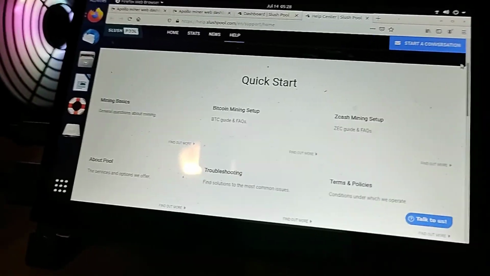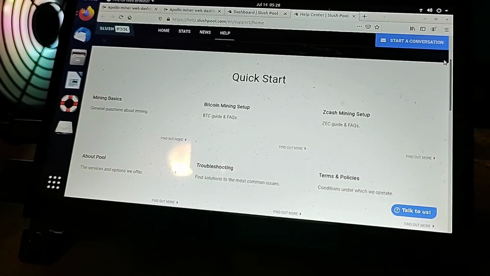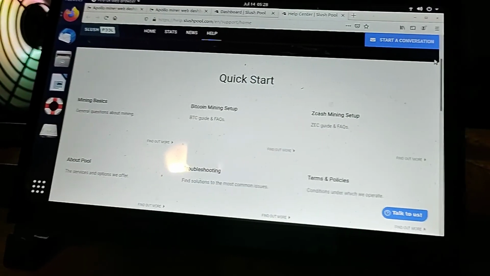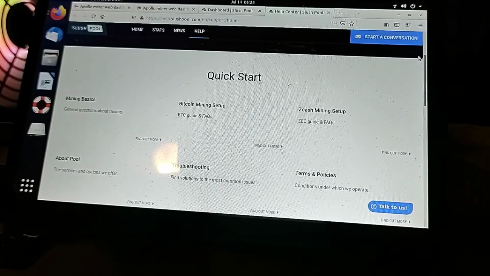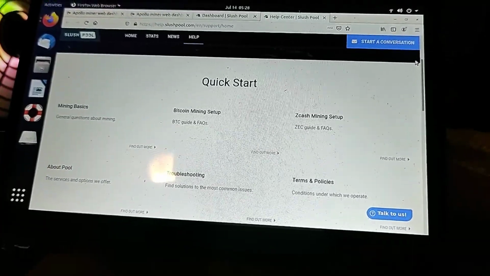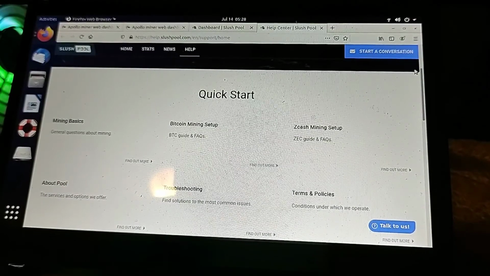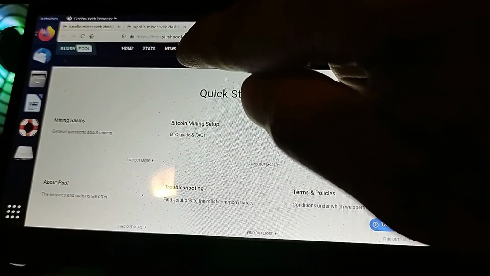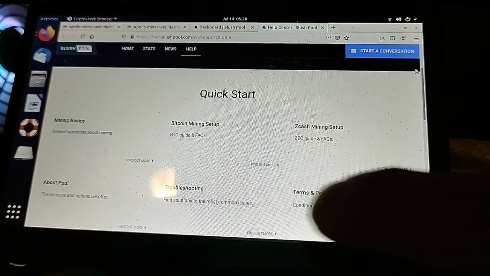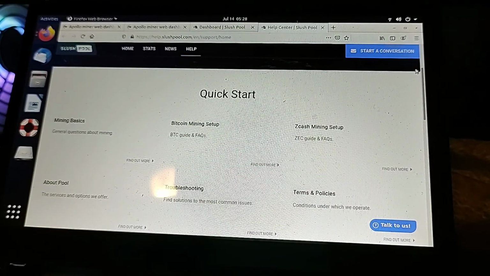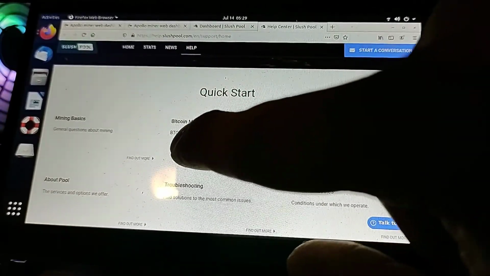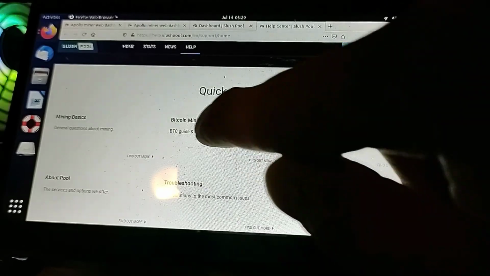Essentially what you need to do is find the URL to put into the mining pool section on the Apollo BTC. And on Slush Pool, what you need to do is go to the help section. So you click on help, and what you need to do is find the URL. So you go to mining setup.